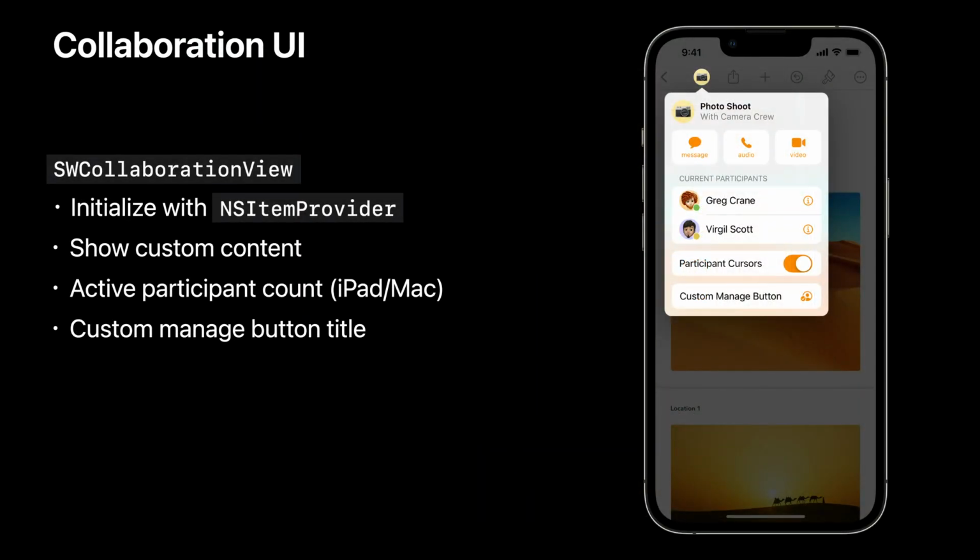These UI elements are all powered by a single class in the SharedWithYou framework, SWCollaborationView. This view represents the button view in the navigation. All you need to do is initialize the SWCollaborationView, and we will take care of the popover layout and presentation for you. To show custom content, you'll provide a view which will be added to the popover. Now, I'll go over the code to create the SWCollaborationView.